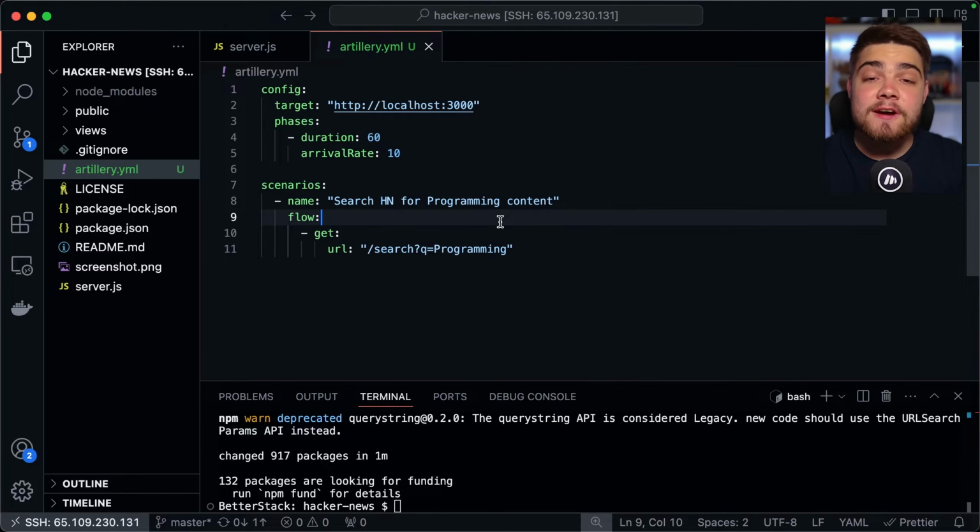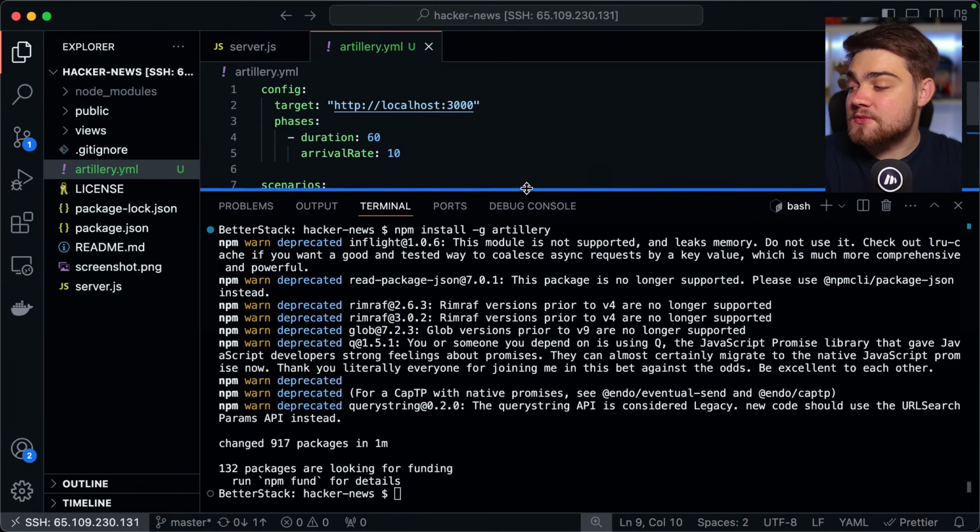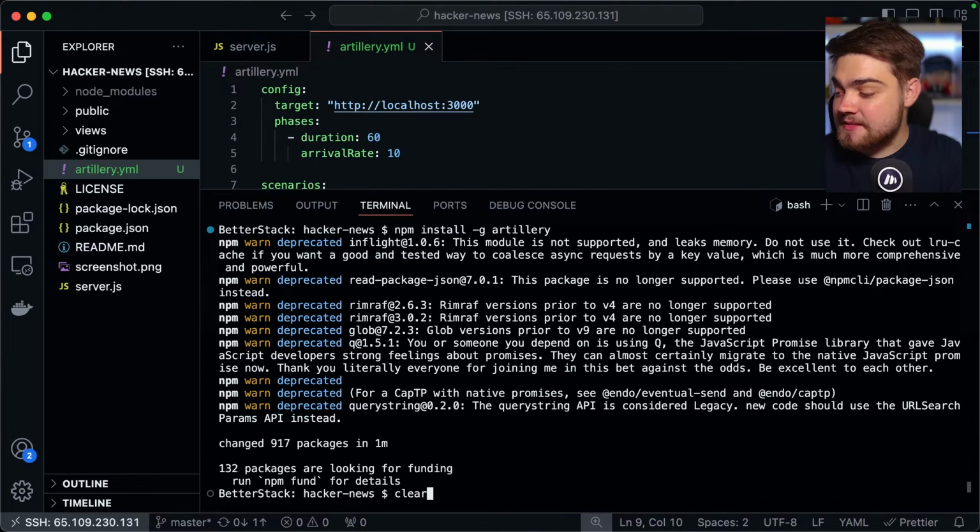But for now, this should cover us for this project. So finally, we can actually run our benchmarks here. So to do that, I'm going to bring this out. Let me just clear this terminal here.